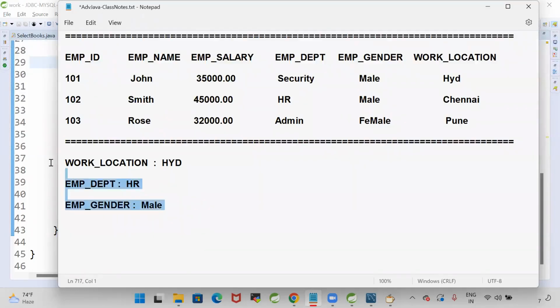So three options we need to give for the user to search the employees. User may search with all three. User may search with any two. User may search with any one, or user may not give anything. So based on that, you need to write the logic. Are you guys able to understand this? Write a requirement.